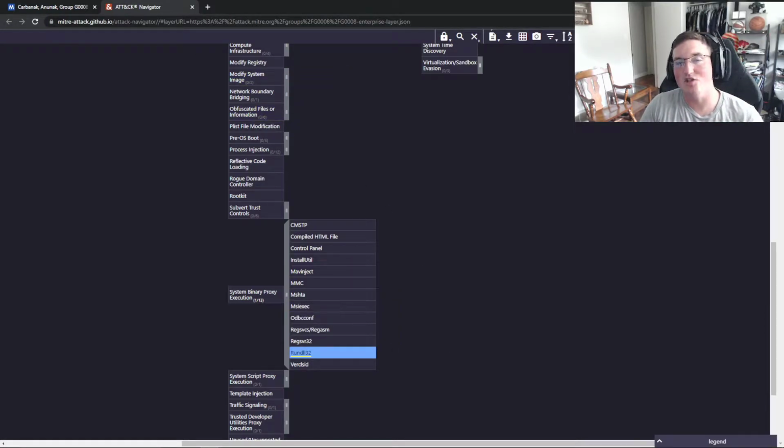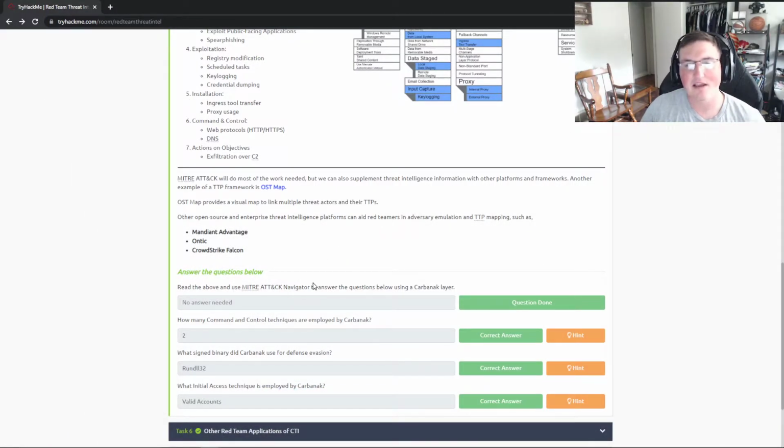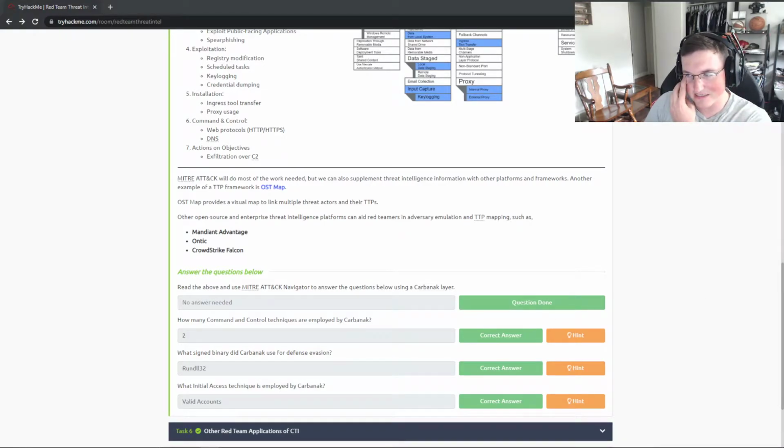That means it is a legitimate binary that is signed by the actual creators of it and proven, hey, this is exactly what it says it is. It is a legit program, right? When you download Microsoft tools and things like that, they are signed and verified by the publisher saying this is a Microsoft tool. So you know that you're getting what you actually think you're getting. Now, what they're doing here is they're using legitimate tools to do defense evasion. So now, what initial access technique is employed by Carbanak? So this is the initial access.